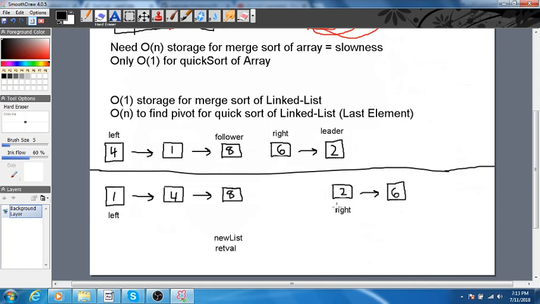Merging them is kind of the same no matter how many variables you have. So you have your left half and you have your right half. And you're going to have two other variables that you're going to use, your new list and your return value, or ret val. So the first thing you want to do is compare the left element's value and the right element's value. Whichever one is smaller is going to be your first value in this new linked list.